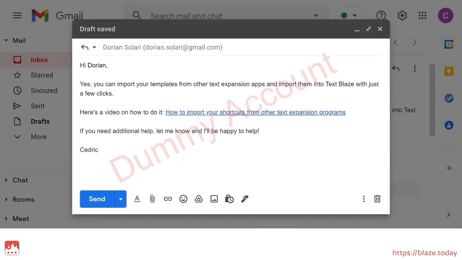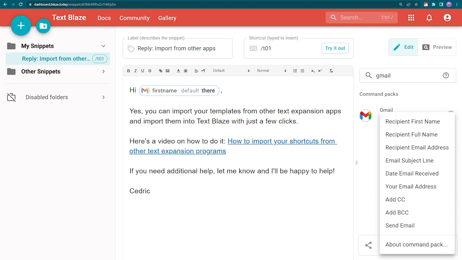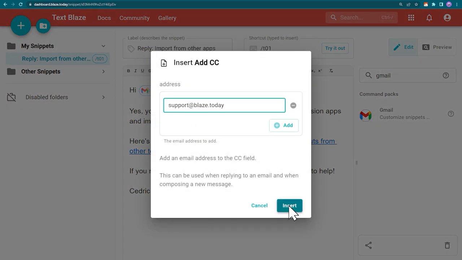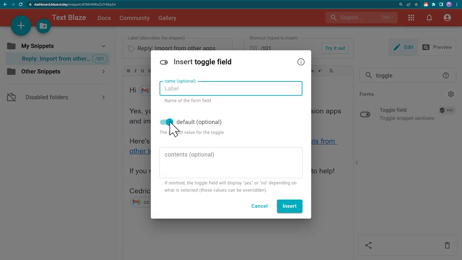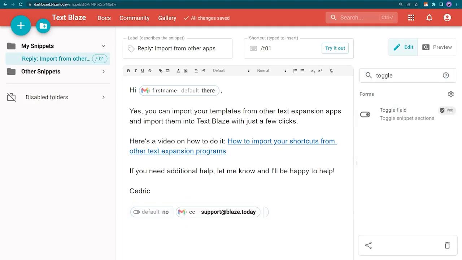Sometimes I might need to loop in a teammate for additional assistance. For this, I can use the Gmail CC command. Let's add an email address and copy. Since I might not need it every time, I can put it inside a form toggle block so I can turn it on and off at will. Let's try it out.